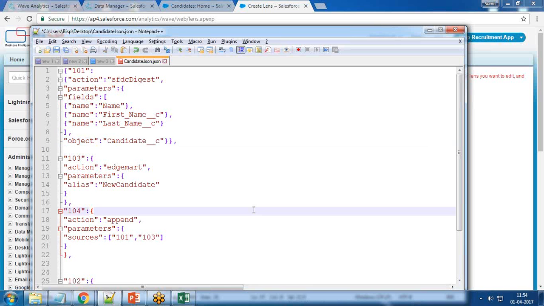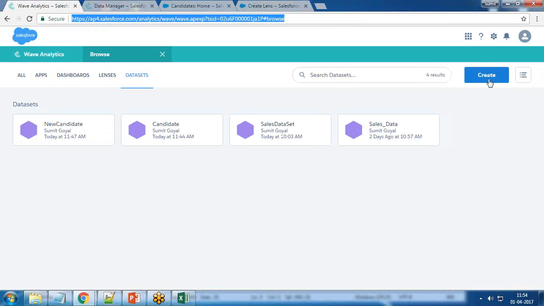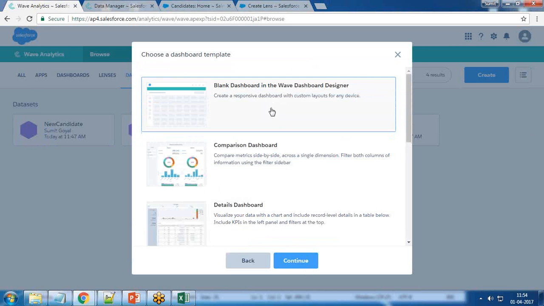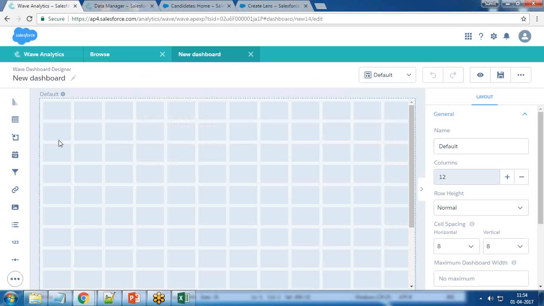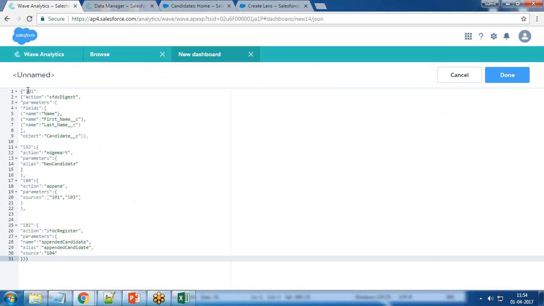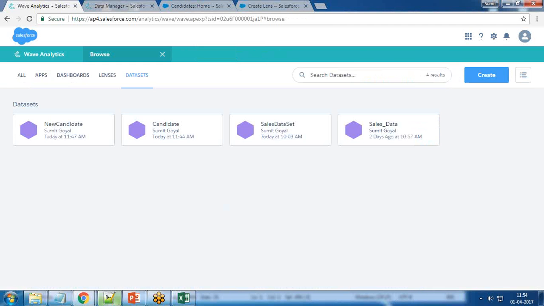Now I just wanted to check whether this script is okay or not. So I'll get back to Wave Analytics, create a sample dashboard, create a blank dashboard, and open its JSON file and paste it. And you see there is no error. It means we are doing fine. It is correct. There is no issue with this.